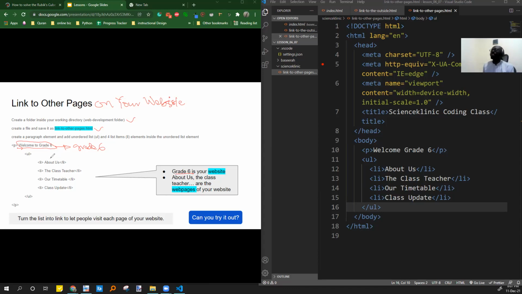And the first page is about us. The second page is class teacher. The third page is timetable. And the last one is class update. So those are the 4 pages that the website has. So what do I mean by pages?